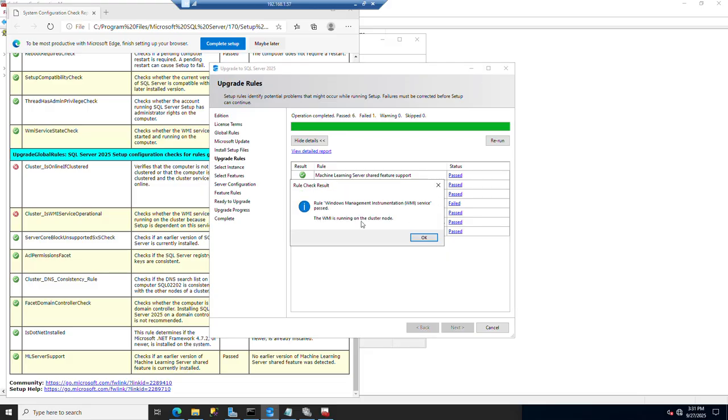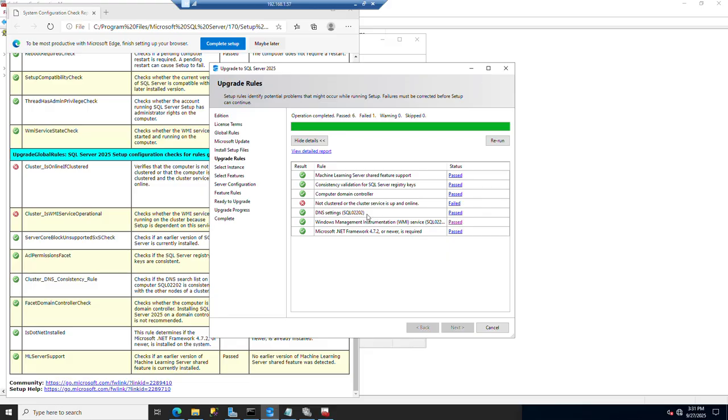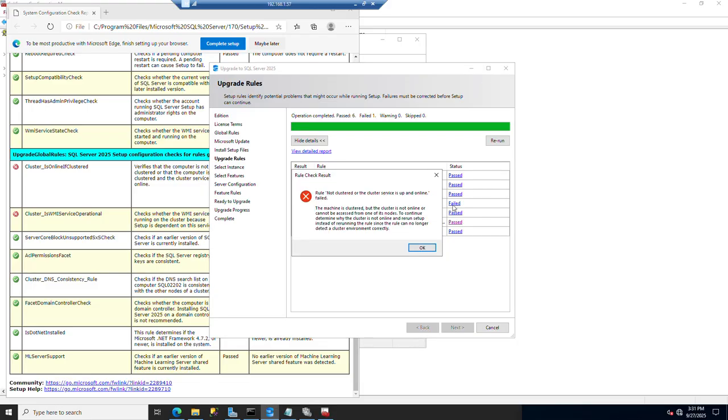This one says that it is running on the cluster node, so meaning something happened. So okay, so the machine is clustered, but the cluster is not online or cannot be accessed from one of its nodes. All right, so let's rerun it again.